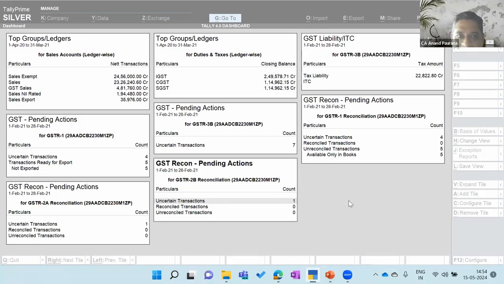Basically, these tiles will pick up the data from the reports which are available in Tally. Based on whatever entries you pass, no other adjustment needs to be done. You should definitely have TallyPrime Release 4 or 4.1. This dashboard is completely available to you. There is no other adjustment needed. It is available for all of these things.